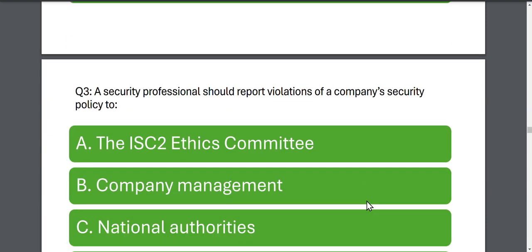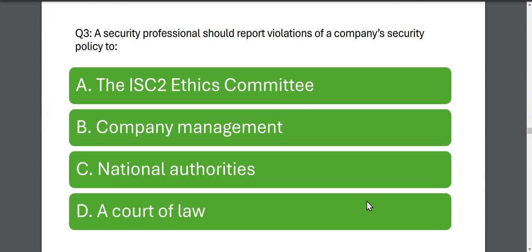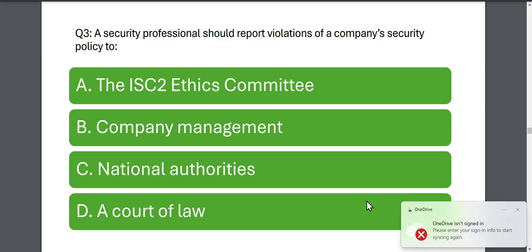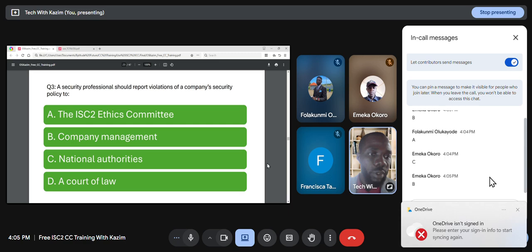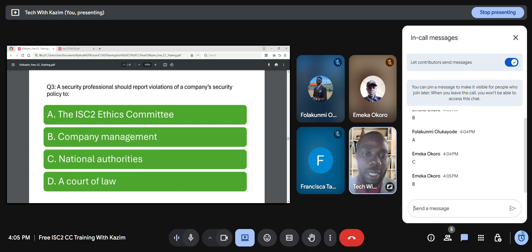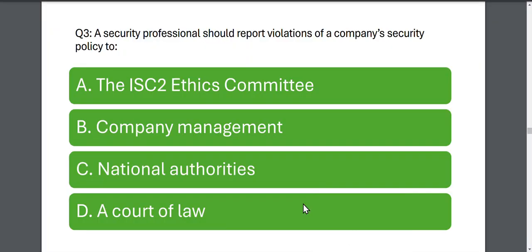Then the final question from Domain 2: a security professional should report violations of a company's security policy to whom? If you work in an organization and you notice violations of a company security policy, who do you report to? Is it the ISC2 Ethics Committee? Is it the company management? Is it the national authorities? Or are you going to approach a court of law? So which option will you go with? Okay, Emeka is saying B, the company management. Do we all agree with company management?